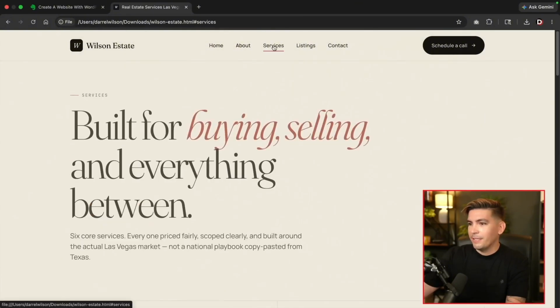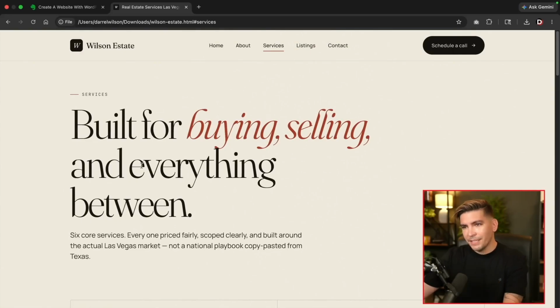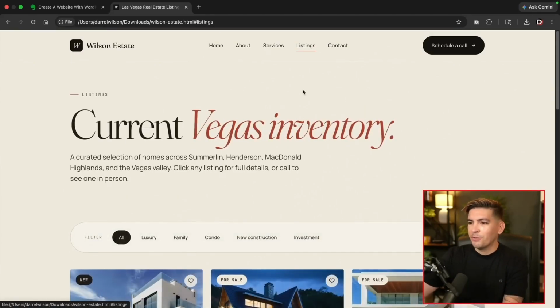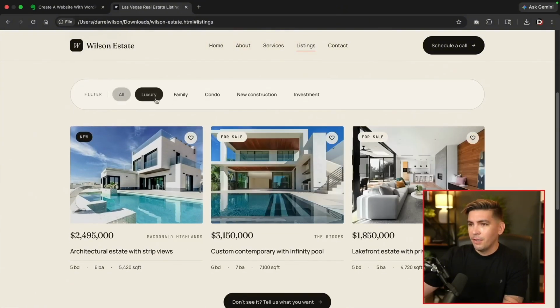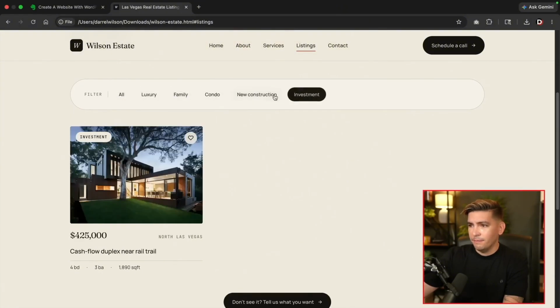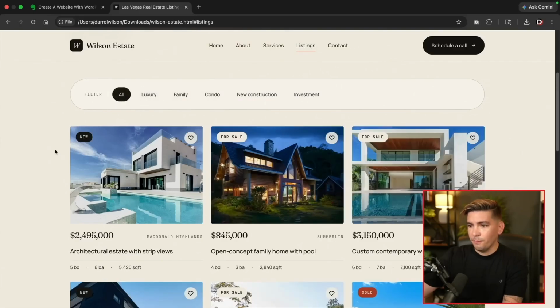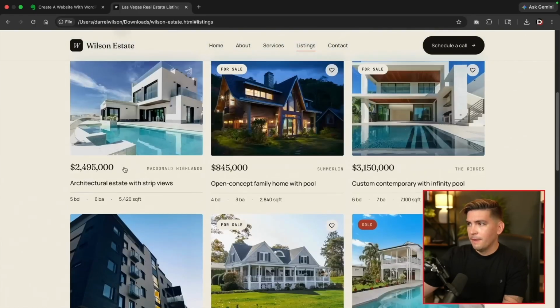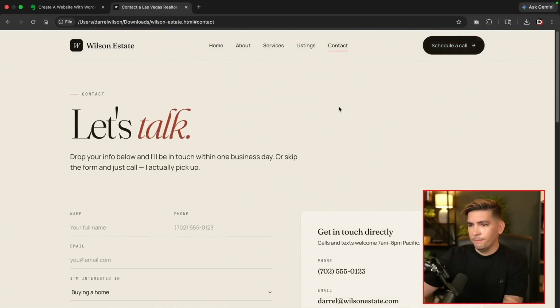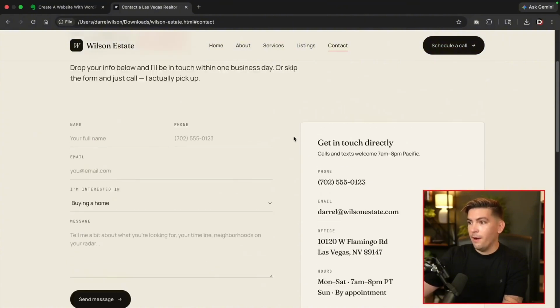So here we go, great design. I like this little thing it has going on. We're changing the text there. I'm sorry, the color. That looks really nice. We have our listings here. We have a built-in filterable portfolio gallery. Really nice. And here we have schedule a call. Great looking contact form. Wow, I love it.